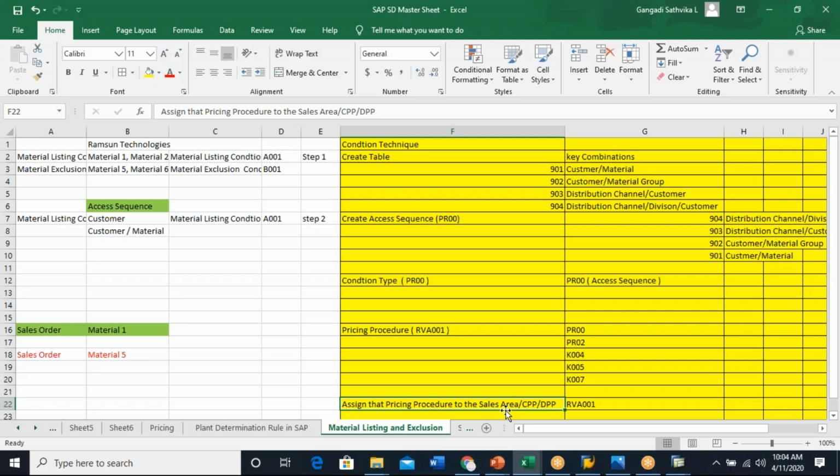When I try to create a sales order, how does the pricing procedure work? Whatever the pricing procedure available under RVAA01, according to that pricing procedure, my sales order price will work. Am I correct? You understood that? That is how it works, right? Yes. Okay. Now tell me what is the condition technique. This is called condition technique.